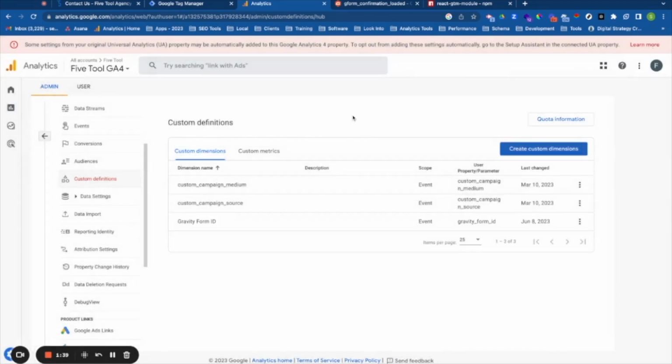So now if you go into explorations and you click on the dimensions tab and you go up top and you click on Custom, you'll see Gravity Form ID. It may take a little bit of time. You might want to give it like 12 hours, but it should show up pretty shortly. That is about it. I know that's a very dev heavy discussion.